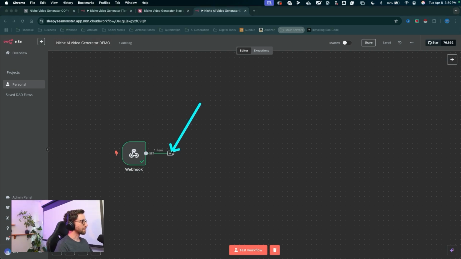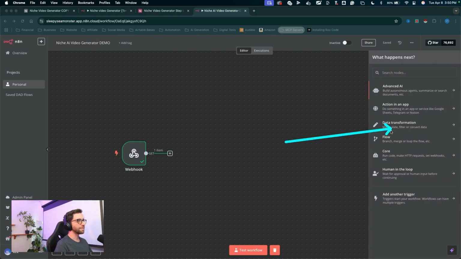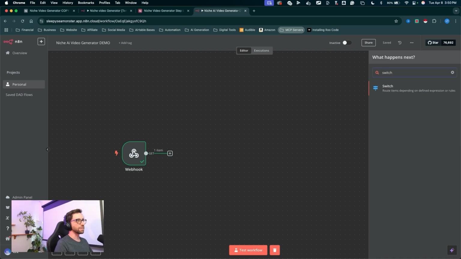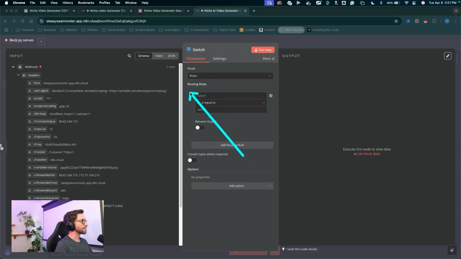So let's create the next node. I'm going to click the plus. Anytime you need to find a node in n8n, you can browse for it here or type into the search bar. The node we want is the switch node. I'll type in switch and find the switch node. This switch node is going to act as our router to run down different automation chains for these different actions we need to perform with this workflow.